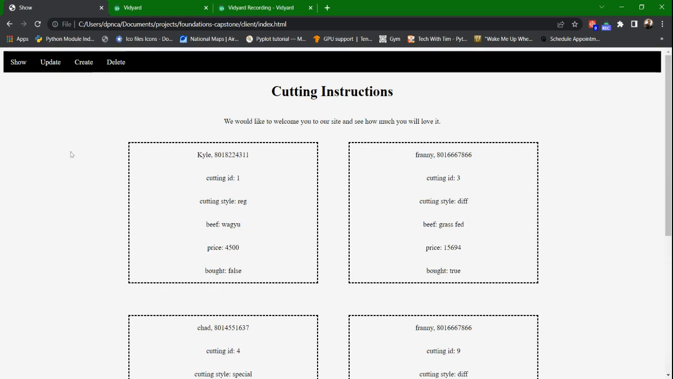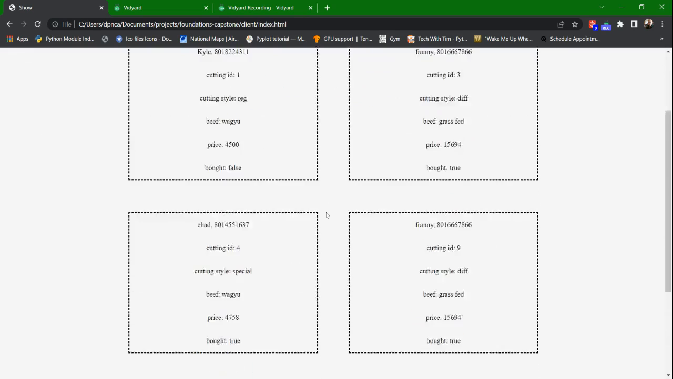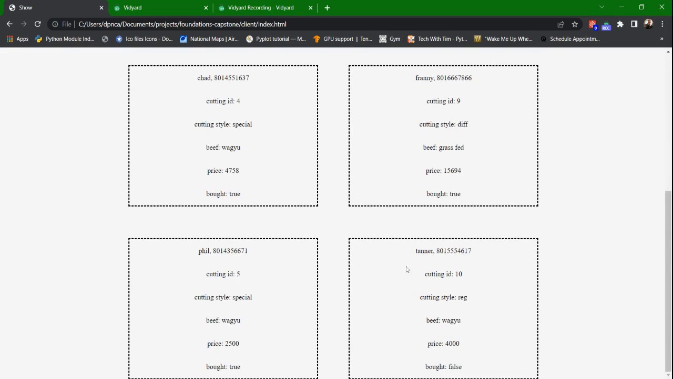For the next thing, I'll show you how we create these cutting instructions. Let's go ahead and give a name or have a person. Let's use Tanner. We'll say that he just wants his beef cut regularly, and that he wants a Wagyu beef. A Wagyu beef can be in a range of anywhere around $4,000 or so. Since he just ordered it, he has not bought it yet, so it'll be false. Go ahead and create that, and as we come back here, we'll see that we now have a new cutting instruction for Tanner, and it has all the information that we just put down.